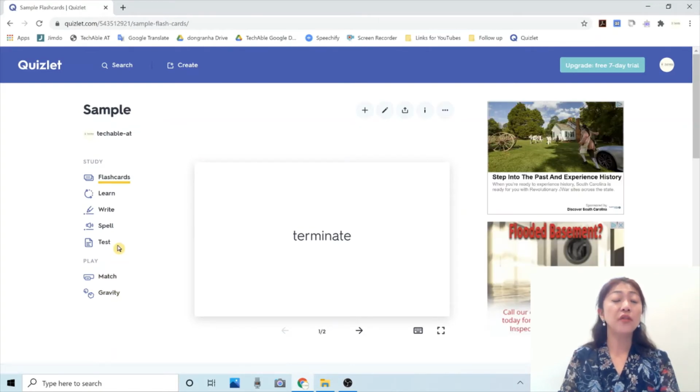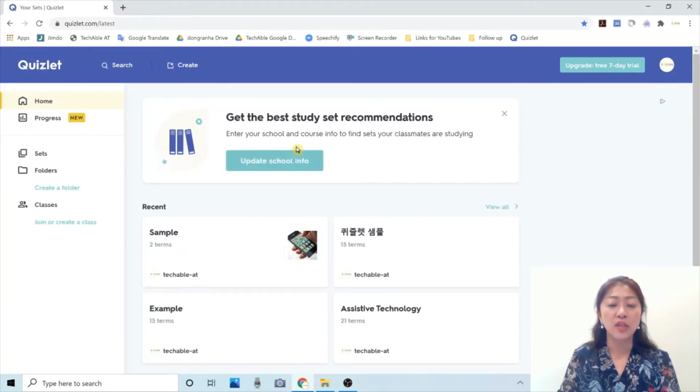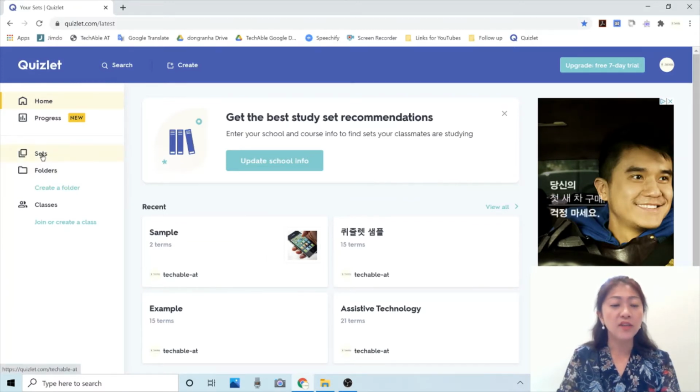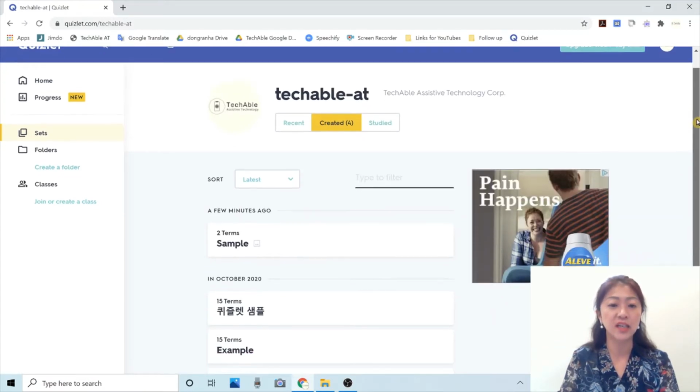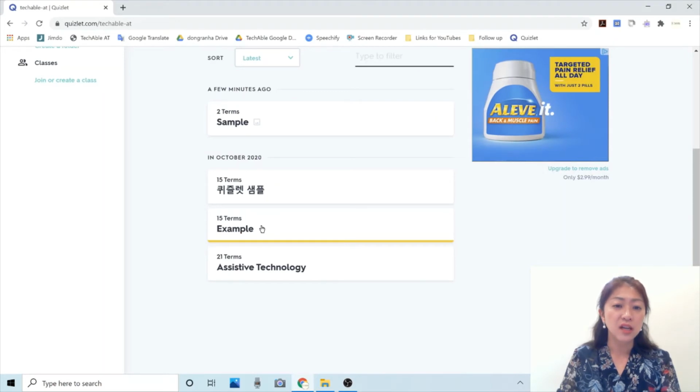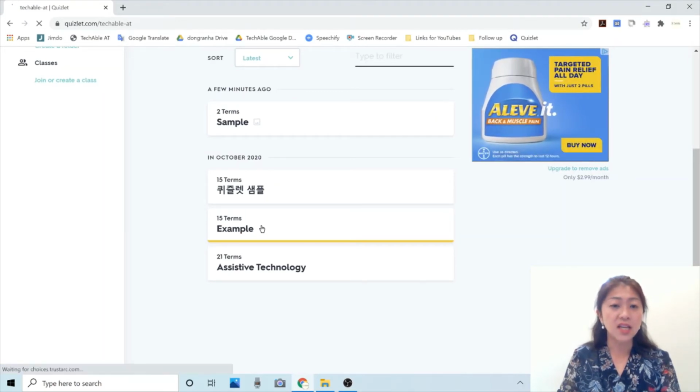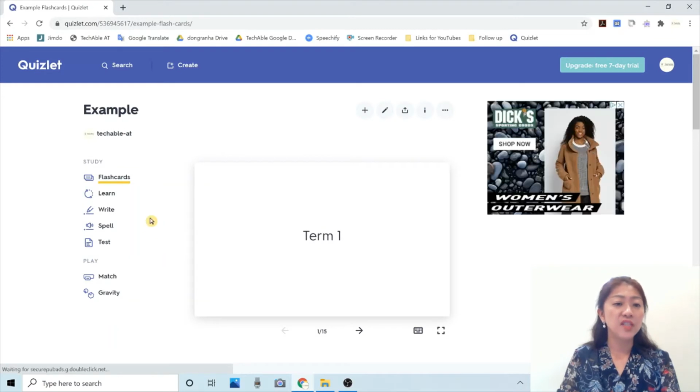And the feature that's very useful in Quizlet is this test feature. With this, I can create a test. Actually, let me use another card set which has more cards to show how this test feature works. So I'm going to click the Quizlet to get to the main page. And then on the left hand side, I'll click sets to see all the card sets that I've created previously. I'm gonna use this example card set which has 15 cards.